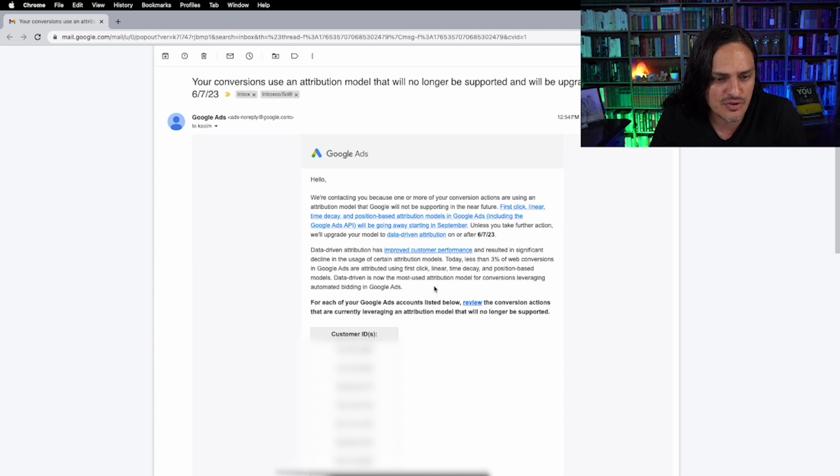"Data-driven attribution has improved customer performance and resulted in significant decline in the uses of certain attribution models" because we force people to use them, hence the decline. "Today, less than 3% of web conversions in Google Ads are attributed using first-click, linear, time decay, and position-based models." This is a logical fallacy. It's because you can't attribute them because your attribution is dying, and so you're taking away our ability to control the way that we look at data.